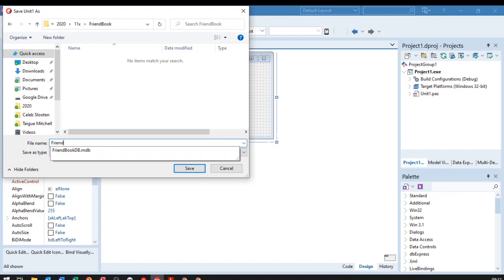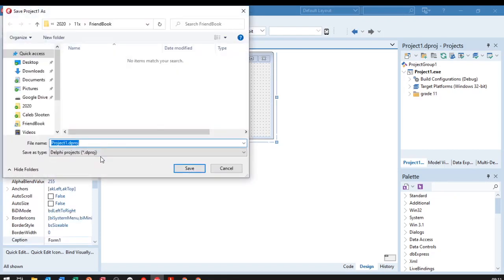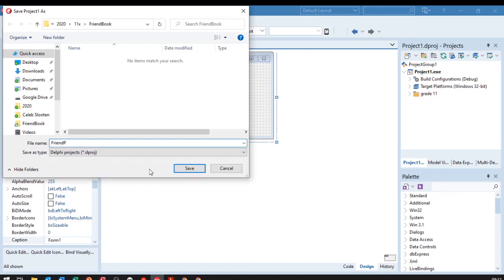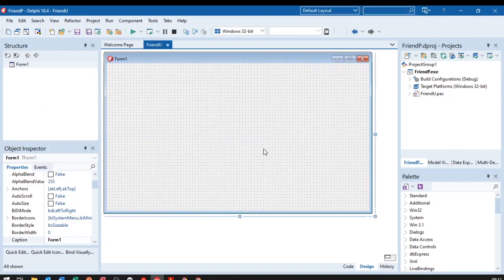So you say you're creating a form and then saving. Just creating a normal program to use now in the project. Call that friend p. Okay, so we have a normal project there. Okay, so step one is just creating a new project.